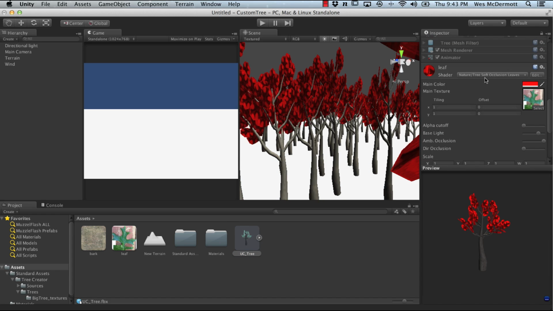So what's the deal? Why does this shader do this? The way this wind works here in Unity is that the animation is actually happening at a shader level. There is shader code in this Tree Soft Occlusion Leaf shader, and what it's doing is animating the position of the vertices, and this effect is driven by the layout of the UVs.